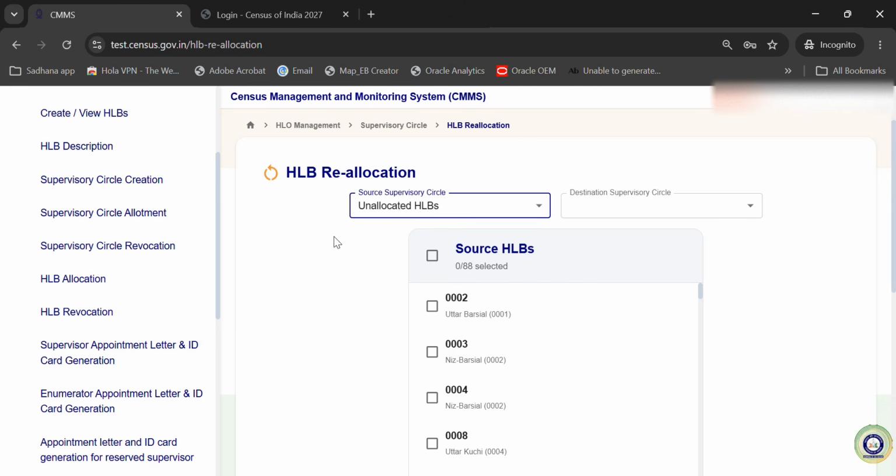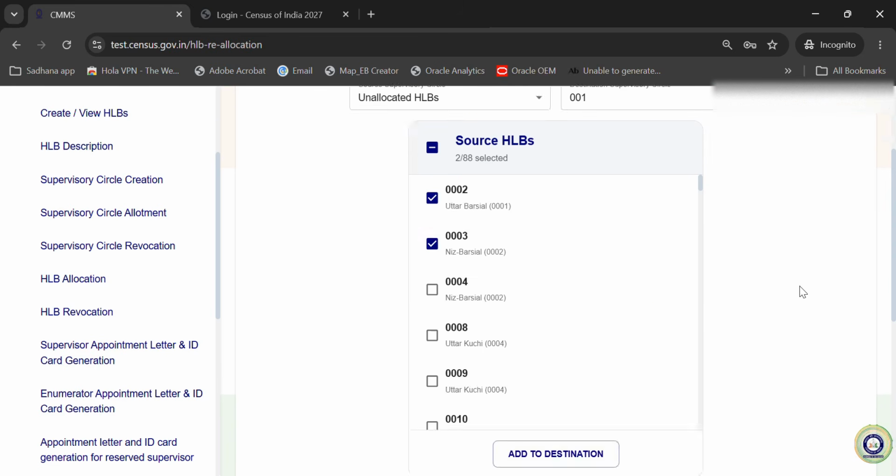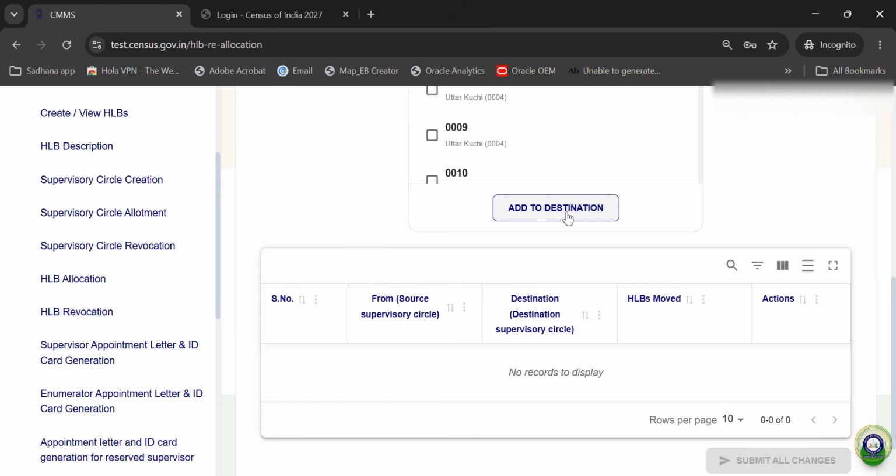So what we need to do, see here it is showing unallocated source HLBs. From here we can either create a new supervisor circle, or we can add this HLB in an existing supervisor circle. Let's say I will do both processes. First let me add 2 HLBs in the existing supervisor circle. The supervisor circle is 001. After that I will click on add to destination.